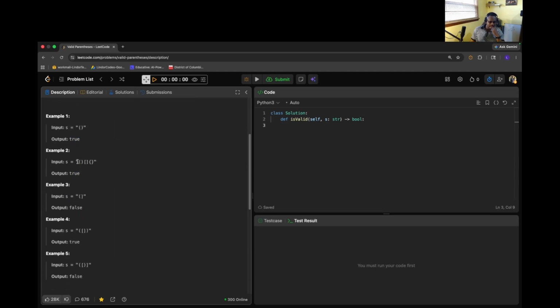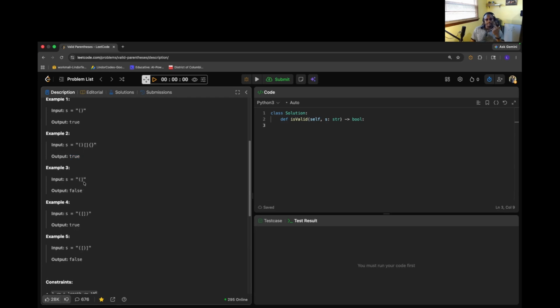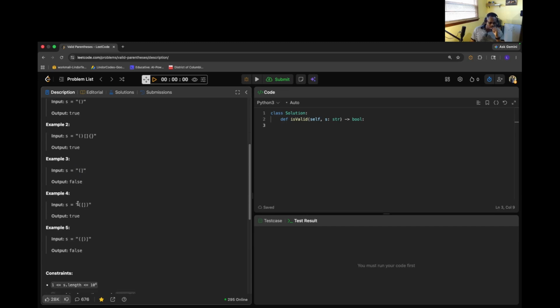Example 2, we have open parentheses and closed parentheses, and we have open square bracket, closed square bracket. We have open curly and closed curly braces, so we return true. Over here, we return false because we don't have anything to match this opening parentheses. Over here, we return true, even though the order looks interesting, right? It's not straightforward like this here or this here.